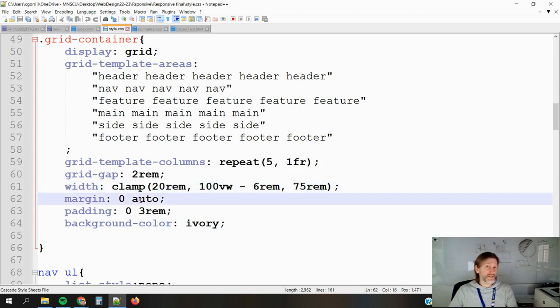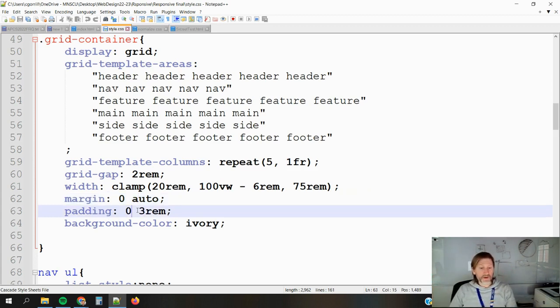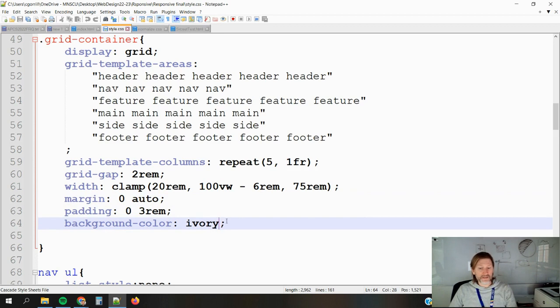I set the margins to 0 and auto so that as the screen gets bigger and goes beyond the max width, your design will sit in the middle of the web page. Gave it some padding, set the background color of the grid container to ivory. Okay, make sure you have all this.